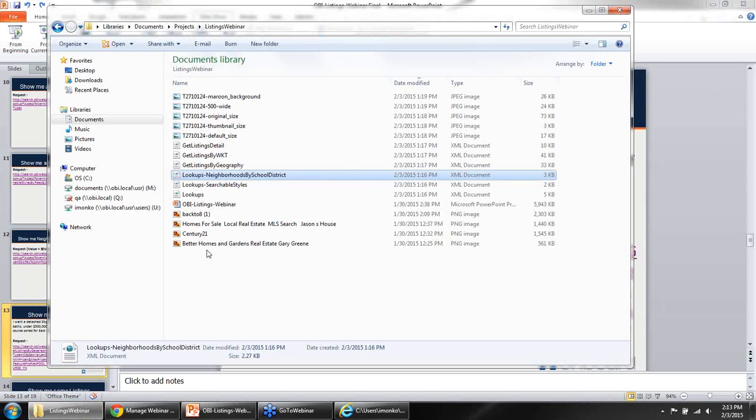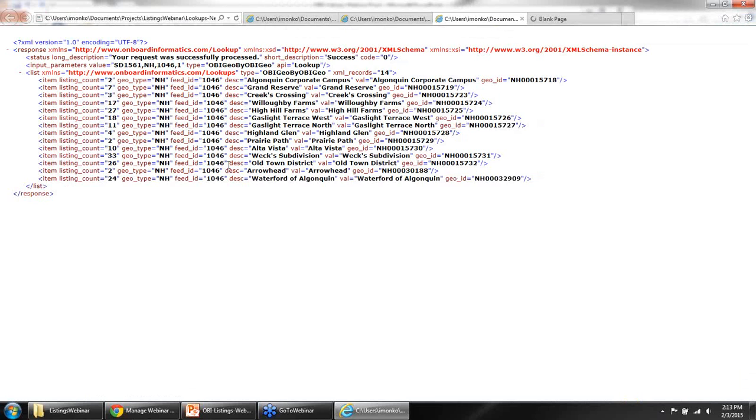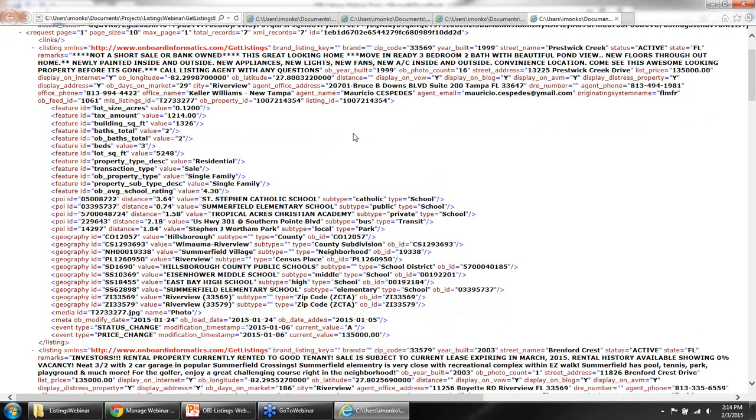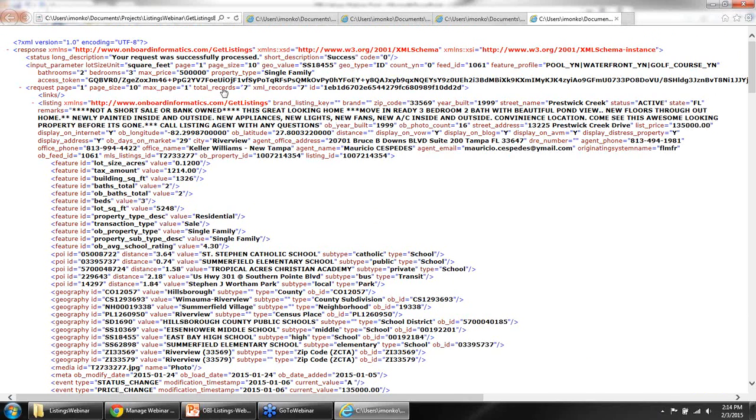And you'll see by doing that, get listings by geography, we are able to pull back, and you'll see up here in the header, that's all the information. So here is the school district ID. Here are the features: pool, waterfront, golf course, the price, property type, bedrooms, bathrooms, and here are all the listings that come back. You'll see we returned back 7 records.